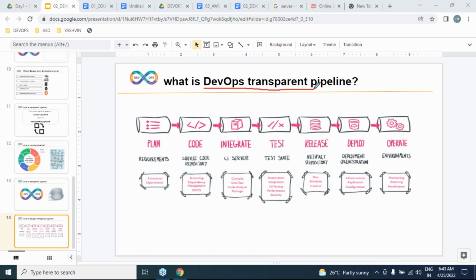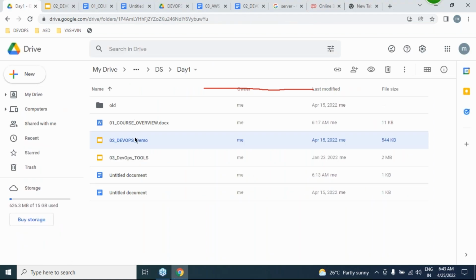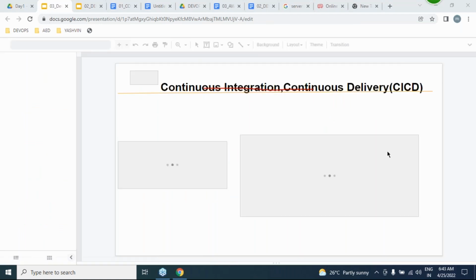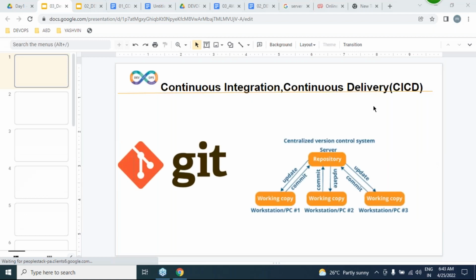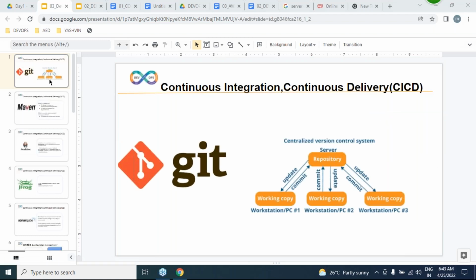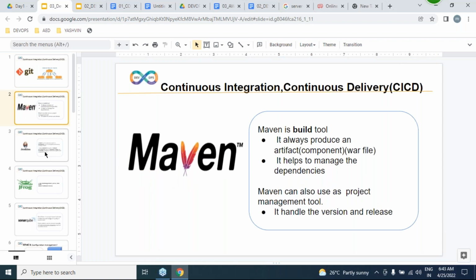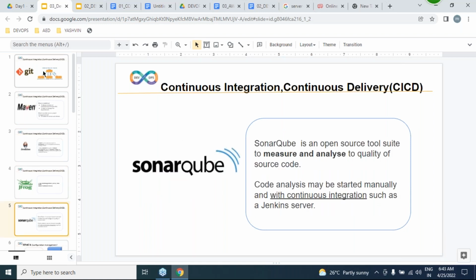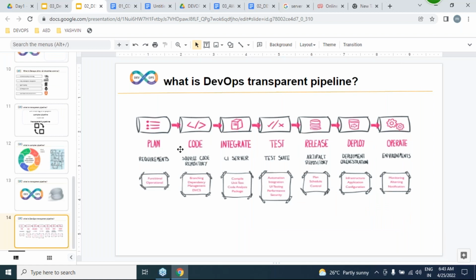Which are all the tools we are going to be learning? Let us look at once. We are going to be learning Git, Maven, Jenkins, JFrog and SonarQube. Git is a version control. We are going to maintain the source code date wise, version wise.